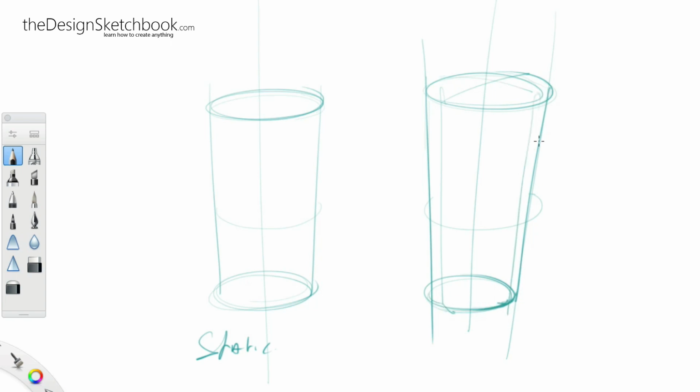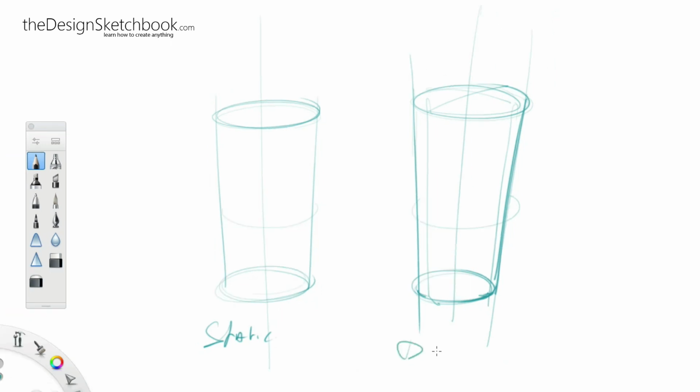So can you see the difference from the left and the right? Which one looks more attractive? The one on the right is definitely more dynamic. And this is how you can bend your style.